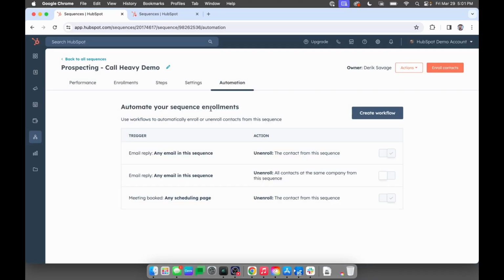So let's go ahead and turn this on. So now anytime somebody fills out a form on my website, they're going to get enrolled in this sequence, and I won't have to remember to follow up with them. All I have to do is work my tasks.